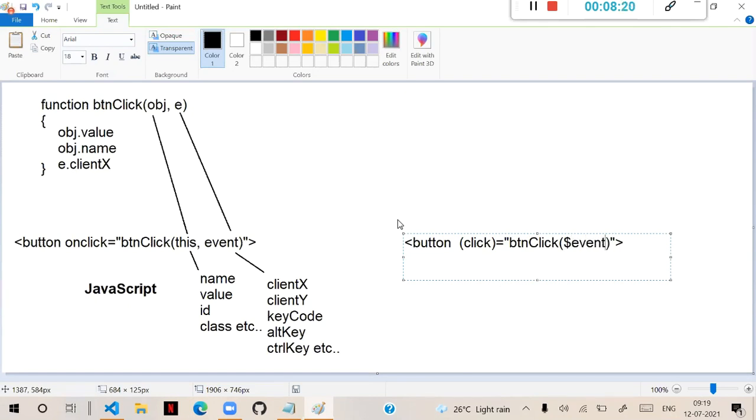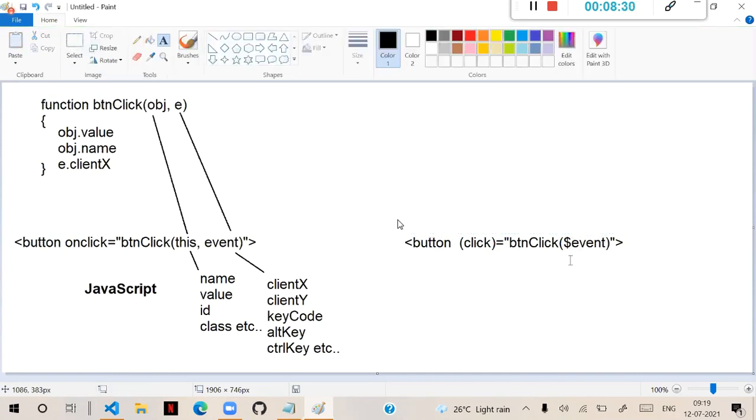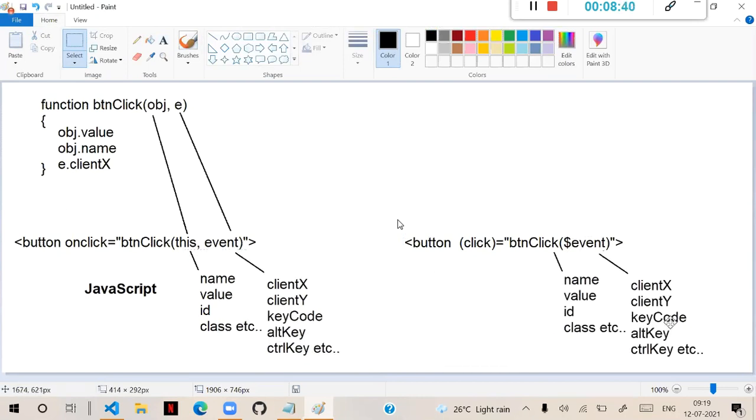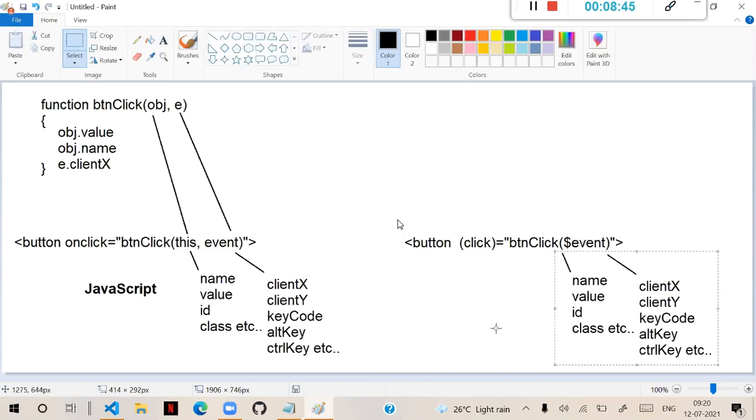Only one argument is allowed, that is $event. This $event sends both details actually. Object related information and event related information, both are sent by this $event. But how?